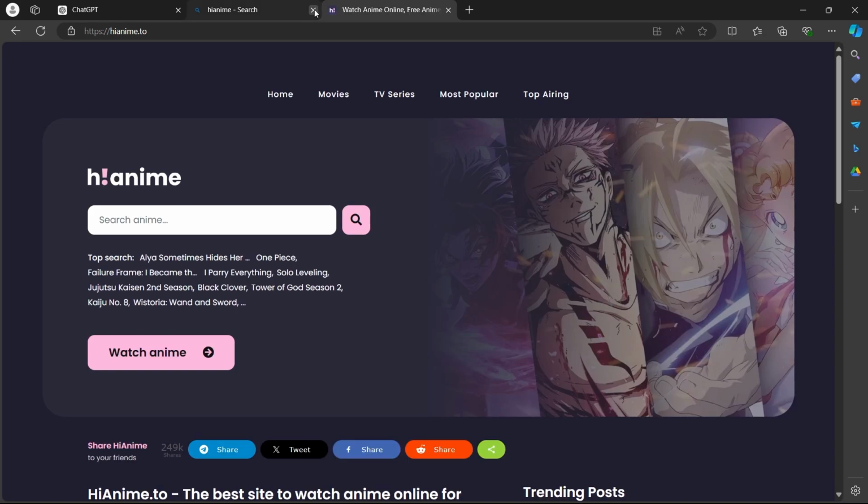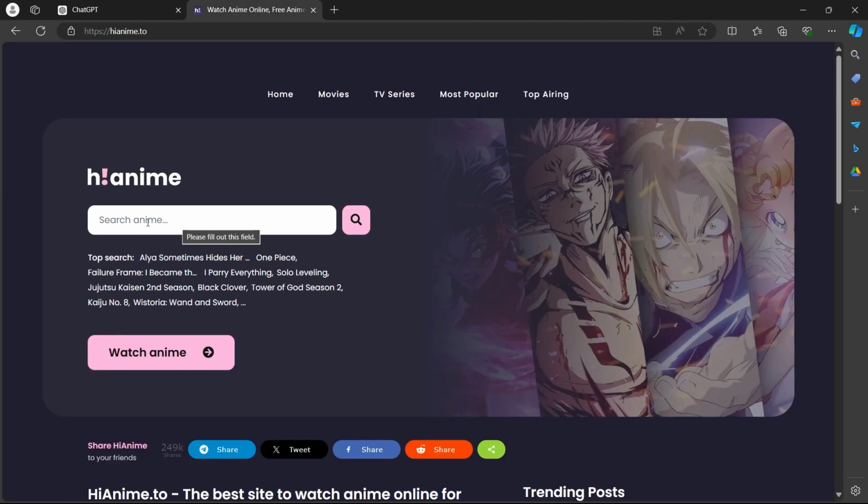So click on this website. This is going to open up this page. Here you're going to just enter the name of anime you want to watch. So when you will click on this, it will redirect you to another page. So what you're going to do is simply cut out that page and come back to this page. Now go to the search anime section and type in the name of the anime you want to watch and click on the search icon.